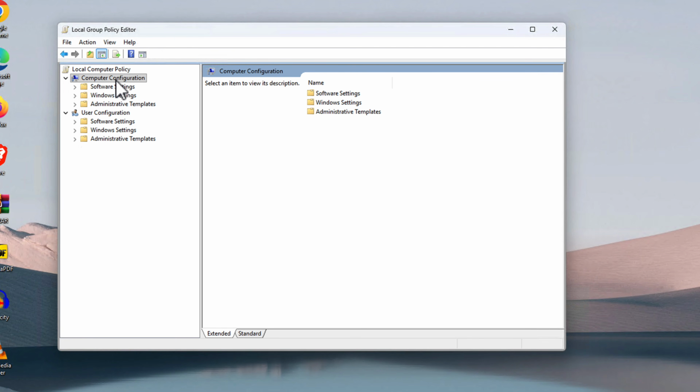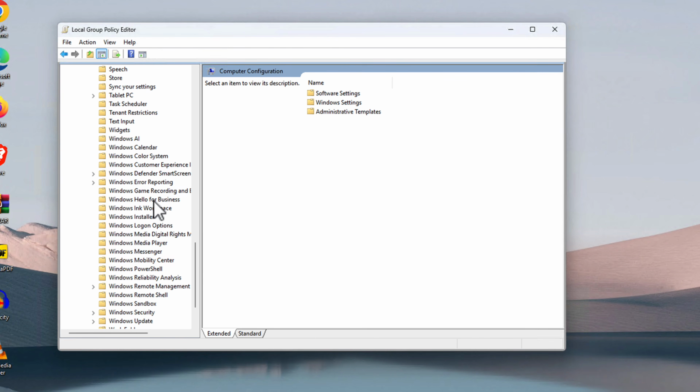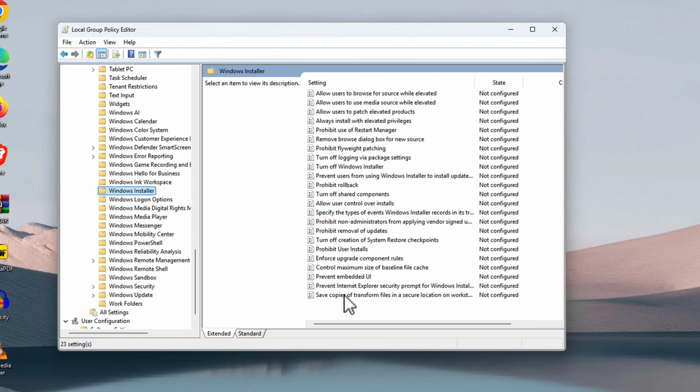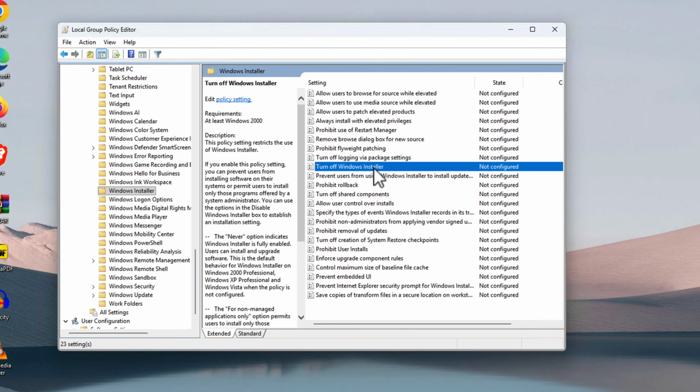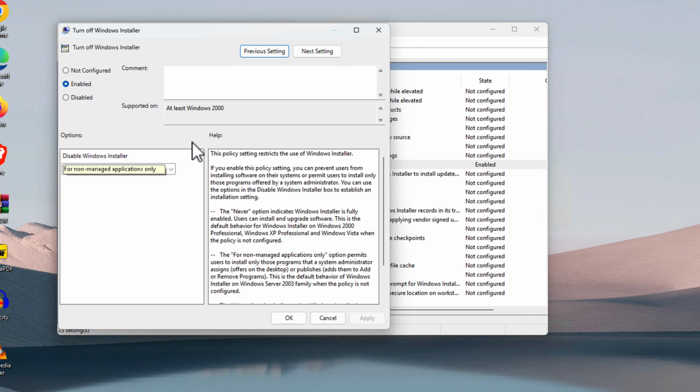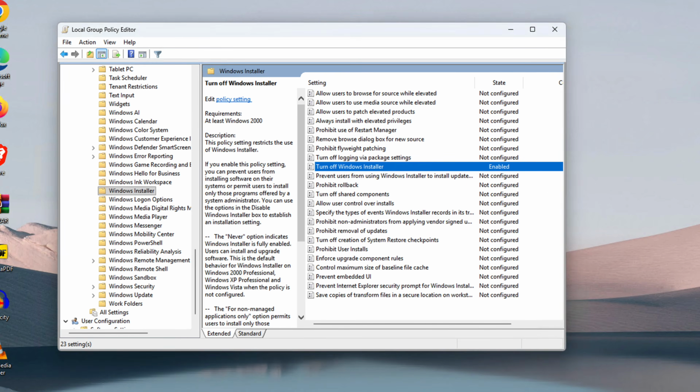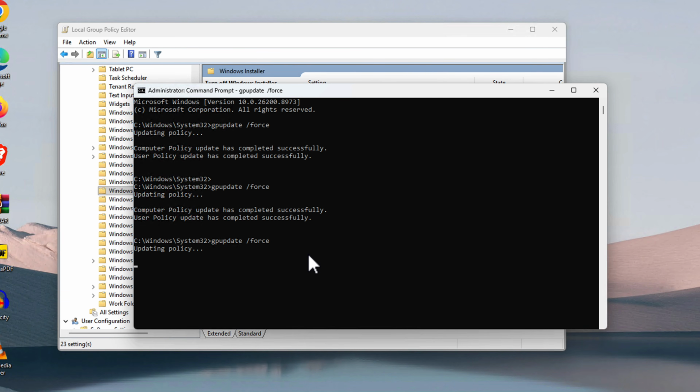Without administrator credentials, installation attempts will fail. Navigate to Computer Configuration, Administrative Templates, Windows Components, Windows Installer. Find Turn Off Windows Installer and double-click it. Set it to Enabled. In the Options drop-down, change from For Non-Managed Applications Only to Always. This applies the restriction universally regardless of the installer package type. Click Apply and OK. Run gpupdate /force.